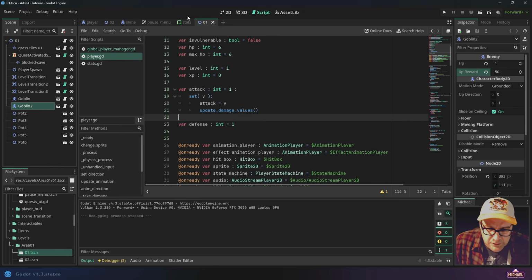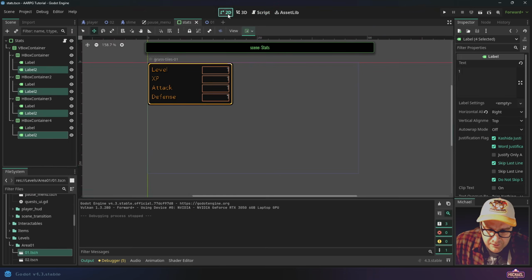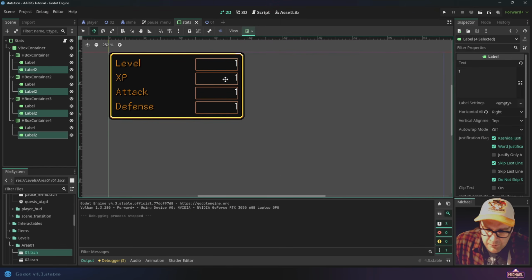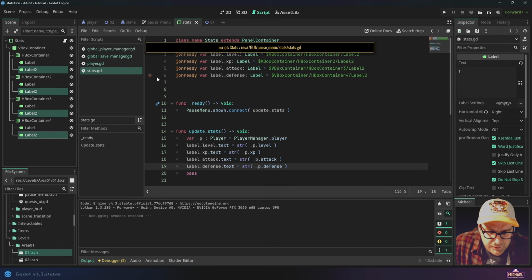But I want to update our UI because I just want to be able to see how much more experience I need until the next level. Right now we're only showing our current experience points. As a player, I want that carrot. What do I need? How far until my next level? So let's look at the script here.